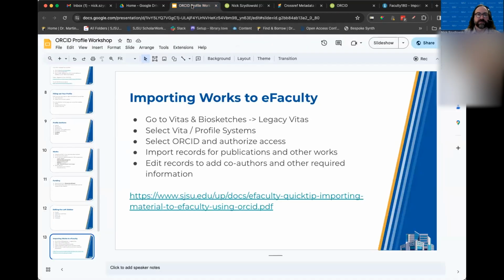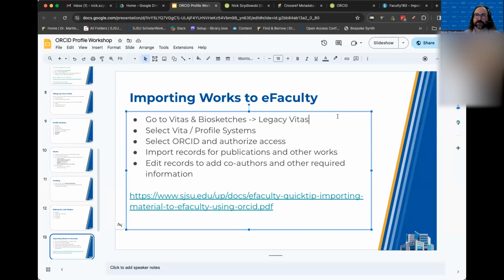One significant heads up about this is that not everything you would want to pull over is going to come over, and the key thing that doesn't come over is co-authors. So it's important to add your co-authors, for obvious reasons, to the record. It's unfortunate that they don't come over, but you will get a really helpful starting point. And especially if you're new to SJSU and you're populating an eFaculty account from scratch, this is a great way to do that.